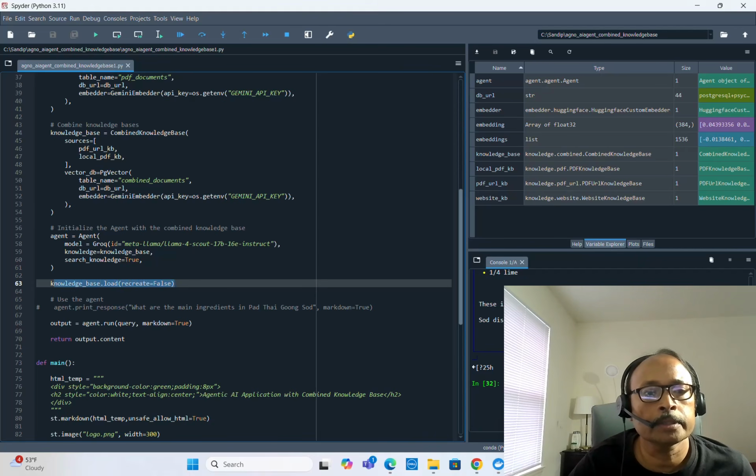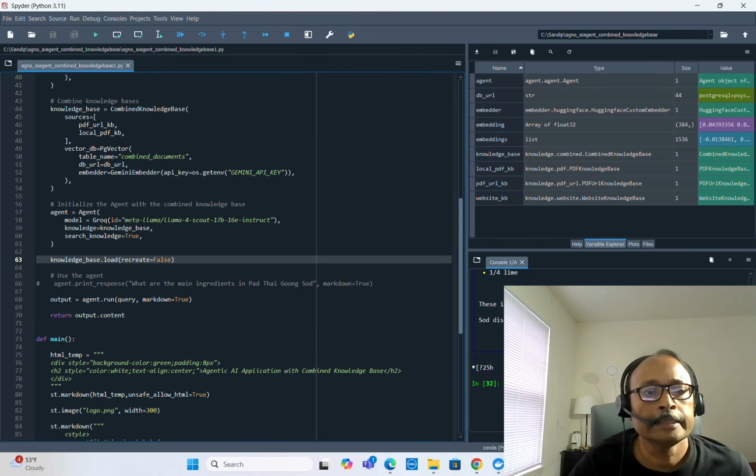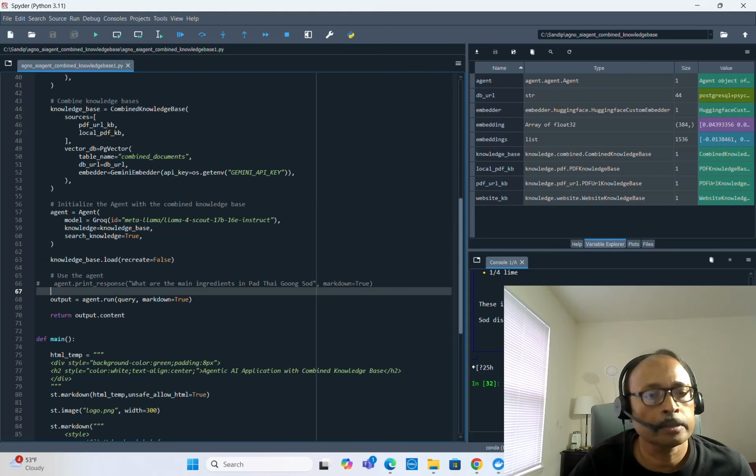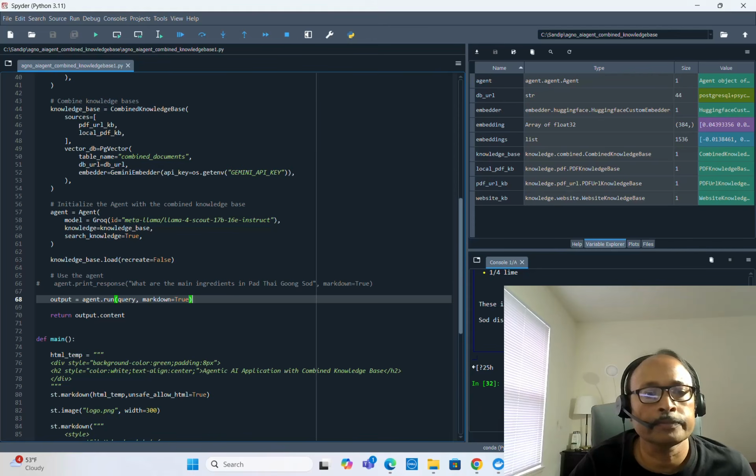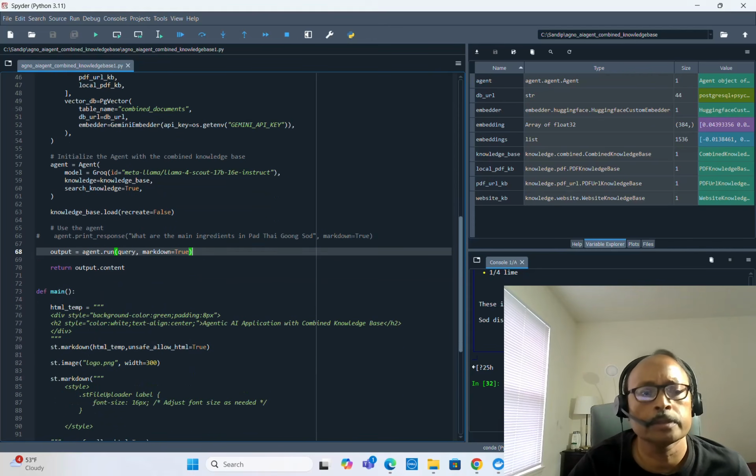Once the knowledge base is loaded, the next thing is output equal to agent.run. As you know, with agent.run you pass the query and then markdown equal to true to get the output in the right format. And after that we are returning output.content as usual.